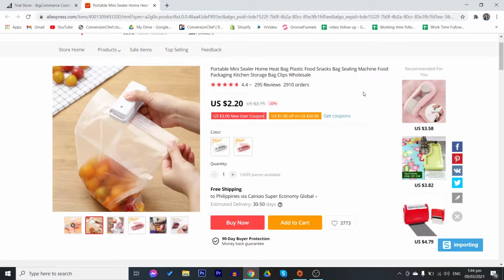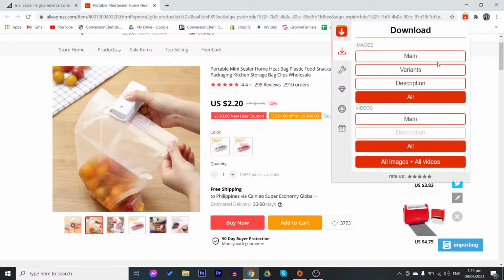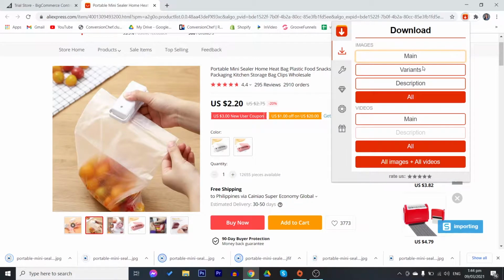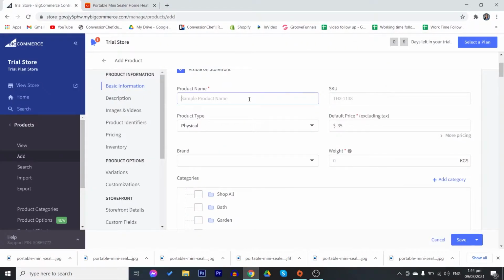To download an image from AliExpress, we have here a Chrome extension, which is the AliSave. I also have another video about AliSave. You may check that on our channel. So let's just download the photos. Alright, and the title. But of course, the product name should be unique.